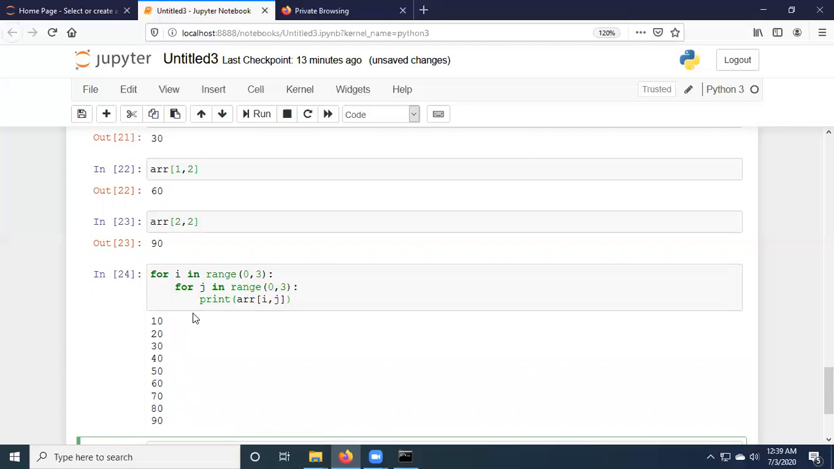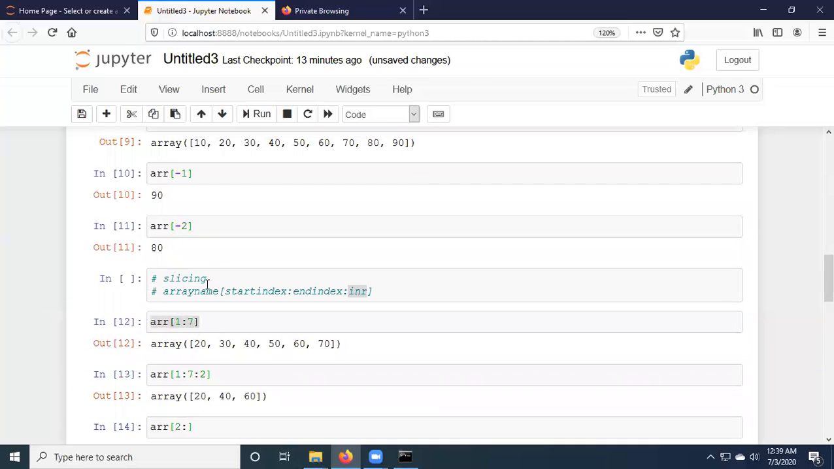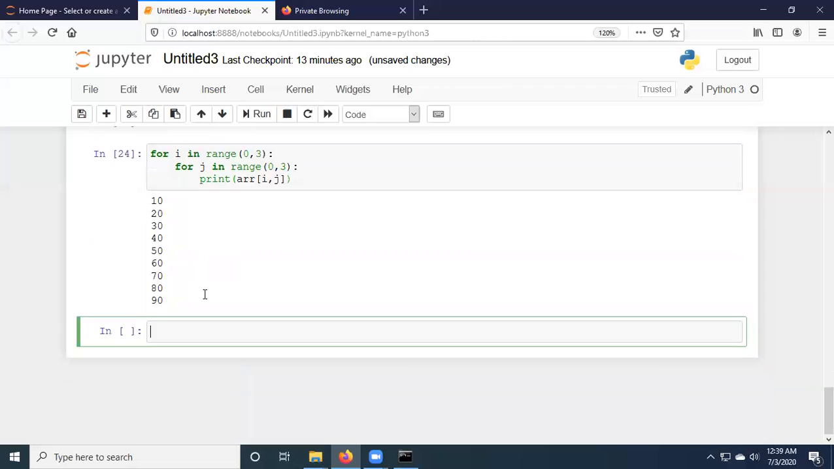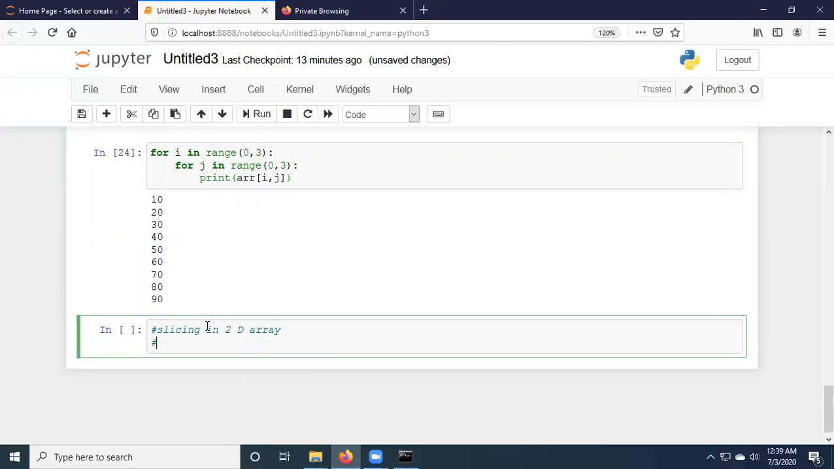Now this is about which one? Indexing. Now same, you want to use slicing, for example, you want to use the slicing inside a 2D array. So here I'm going to write down slicing in 2D array. So how to use the slicing inside the 2D array? First of all, I'm going to write down the syntax of the slicing here for the 2D array.